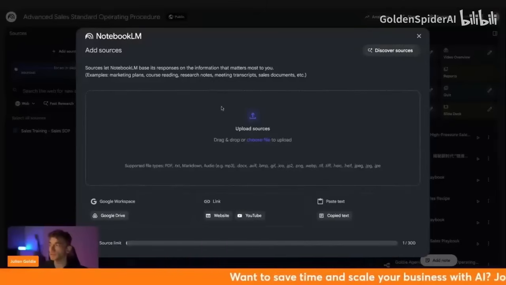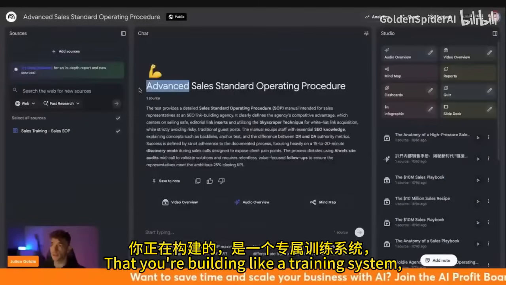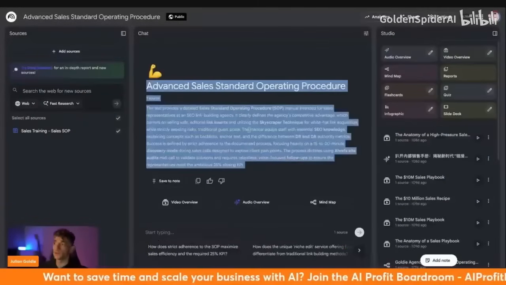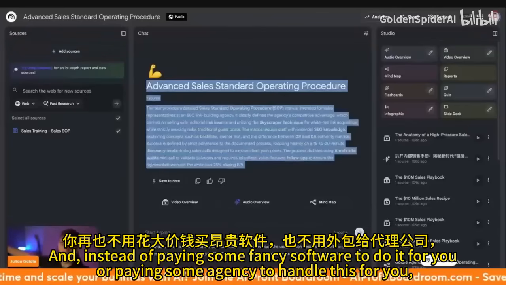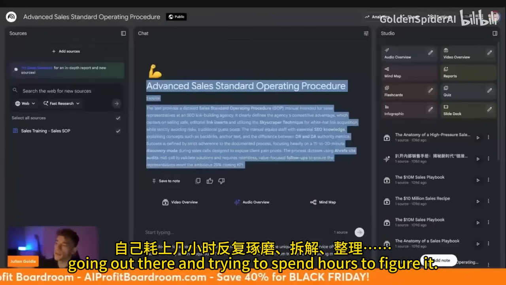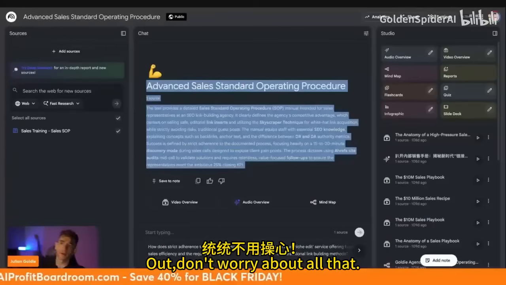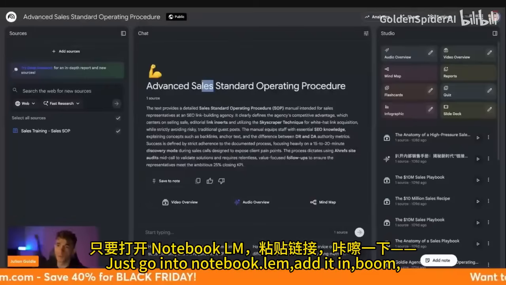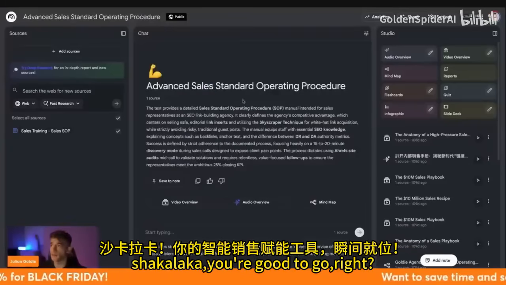But the main thing is that you're building a training system that's custom tailored to your business. Instead of paying some fancy software to do it for you, or paying some agency to handle this, or spending hours trying to figure it out, don't worry about all that. Just go into Notebook LM, add it in, and you're good to go, right?